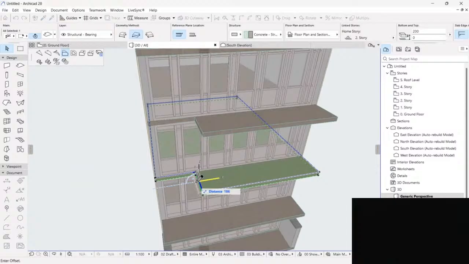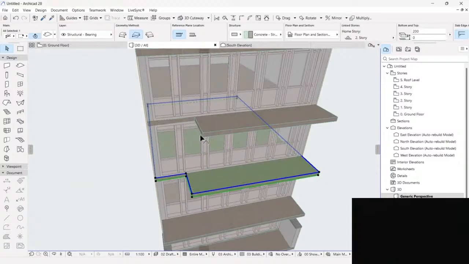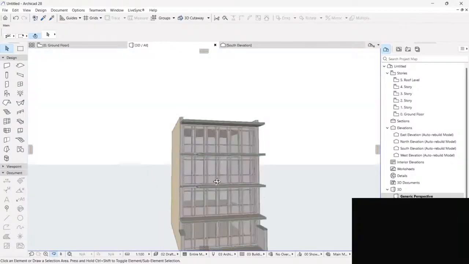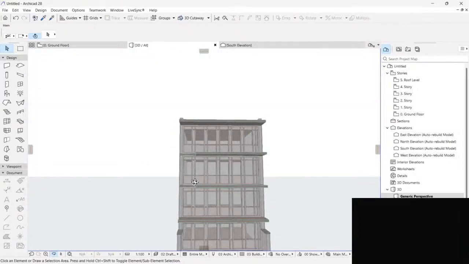I'm gonna set it 1.5, 500. We can adjust it if you want again. Yeah, something like this.